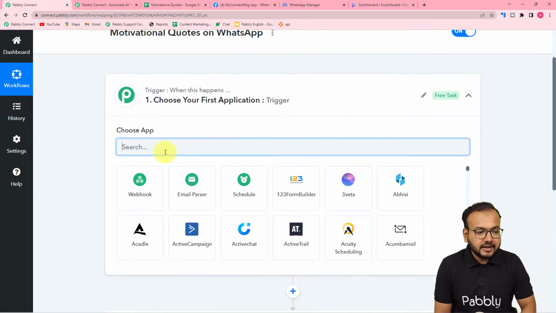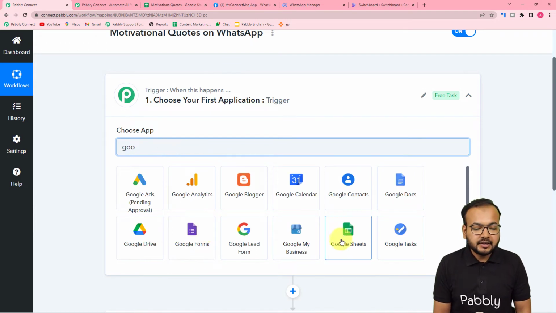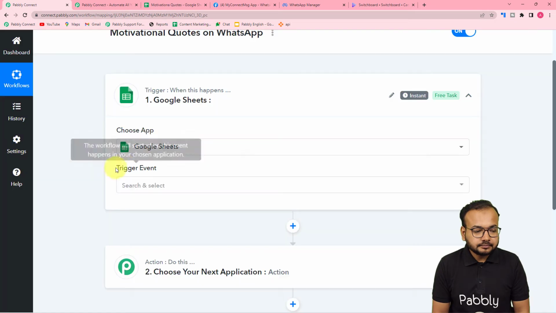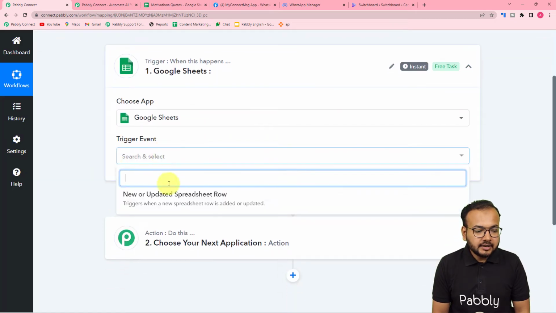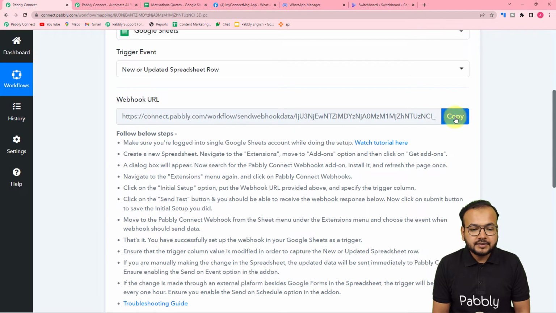Okay, so first of all, let's connect trigger application. So I'm going to search for Google Sheets. Here it is, select it, and here in the trigger event you have to select this new or updated spreadsheet row option, and it will give you this webhook URL.